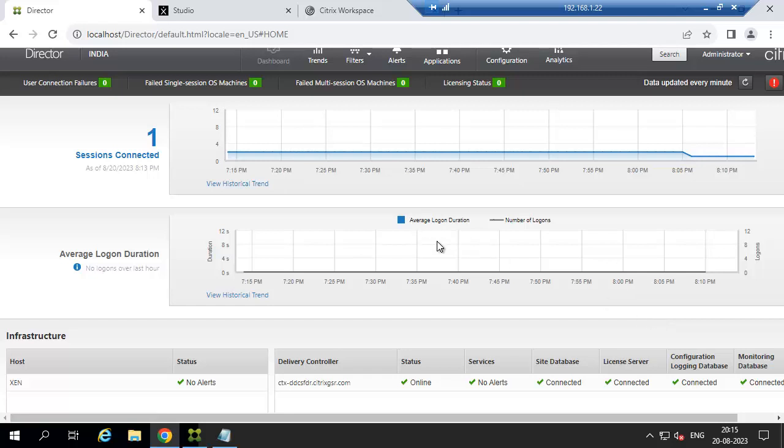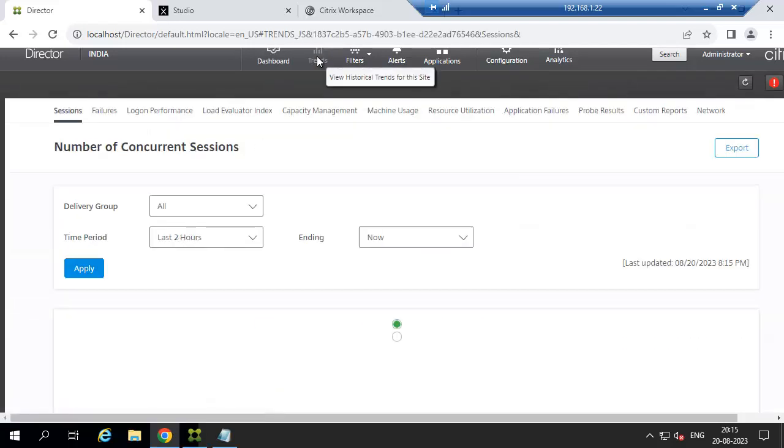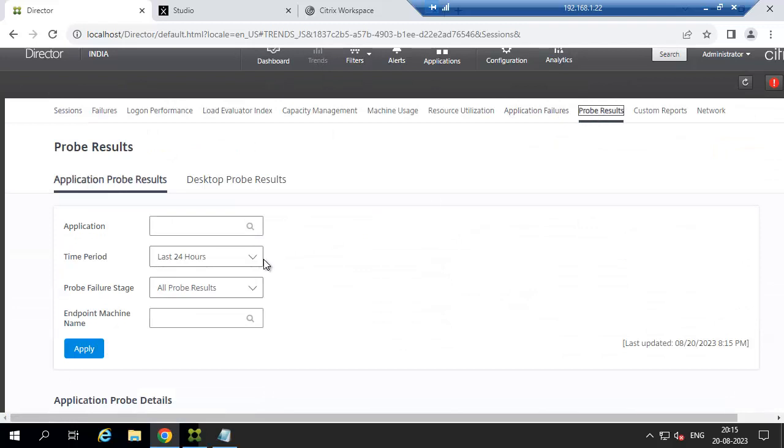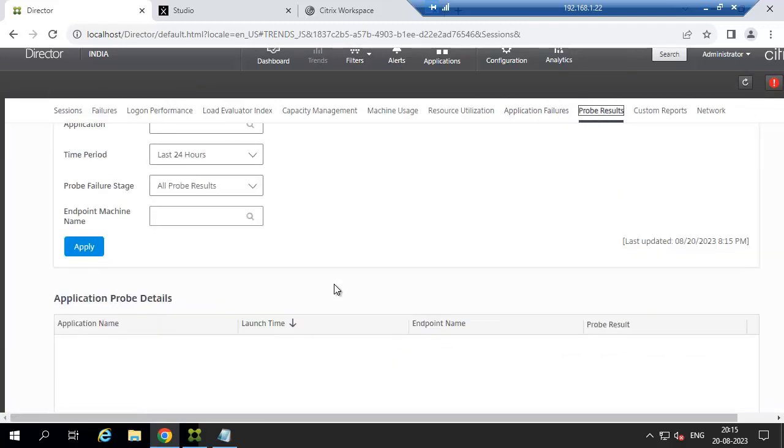For that we are going to validate the StoreFront reachability, StoreFront authentication, StoreFront enumeration, then ICA launch and application launch. If you have already configured an application or desktop probe, you can go to Trends under Probe Result and see the result here, but right now we have not configured anything for applications and desktops.